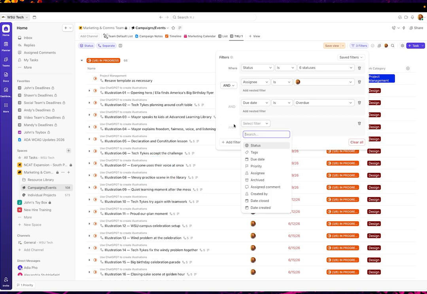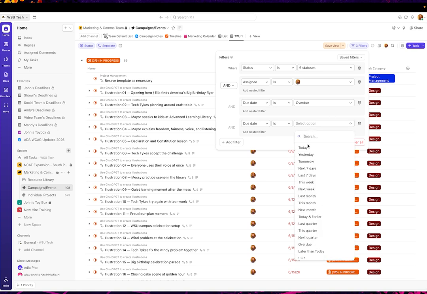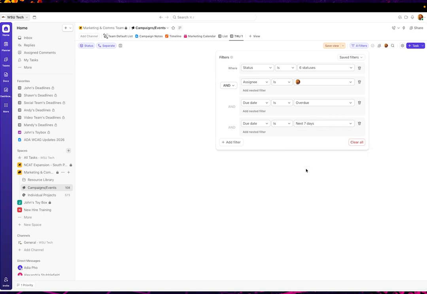But I can't do both. And I'll show you why. Because when I do both, stuff that's due the next 7 days and overdue, it can't be due in the next 7 days and overdue. That doesn't make sense. One task can't be both. Therefore, it is showing me nothing. I wish we could throw an or on there, but once you select and up here, it's always and. So we've got to go back.